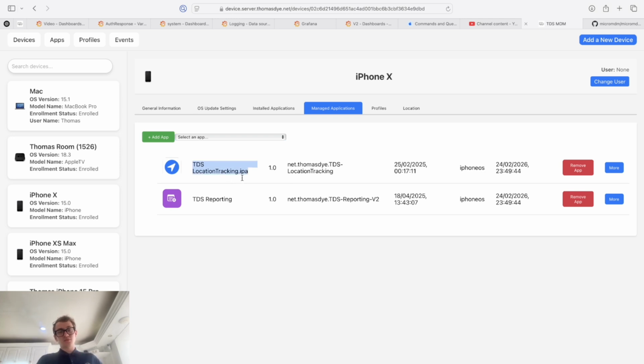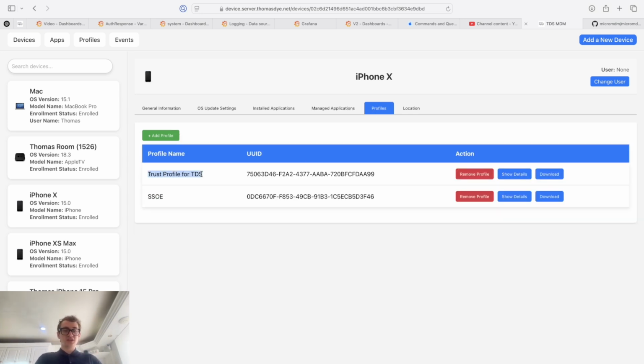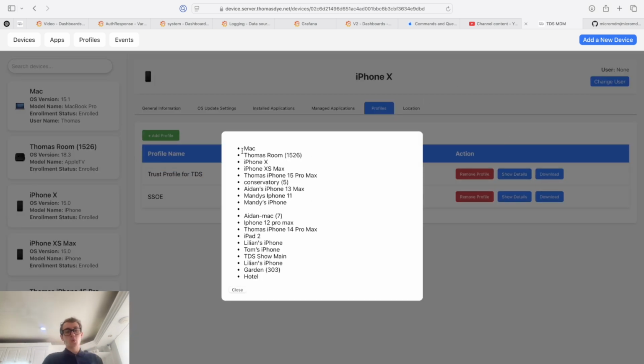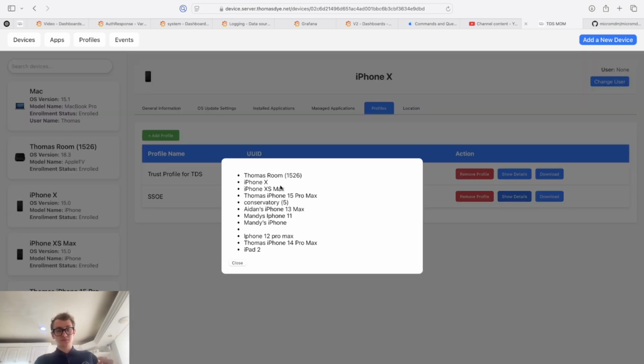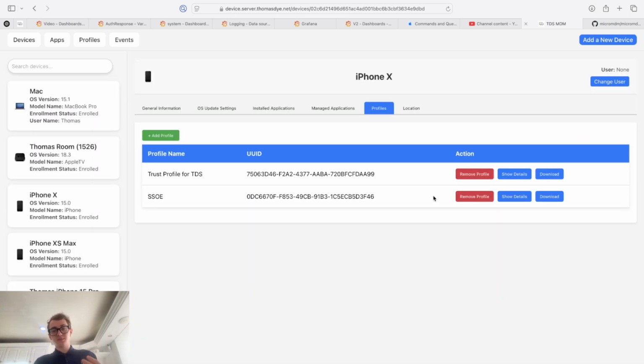You can see we've got location tracking and reporting on the device. You can click more information. This doesn't work on this page, but that'll give you more information about the app. I'll show you that in a minute. Profiles, you can see what profiles are installed, and if you click show details, this will tell you what devices the profiles are installed on, etc. You can download the profile, say you want to put it on another device that's not part of the MDM.